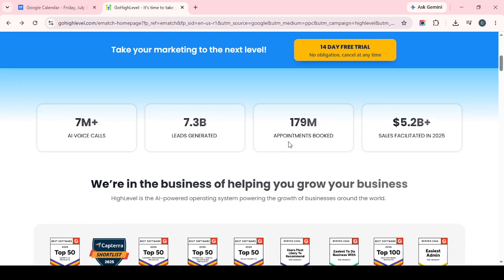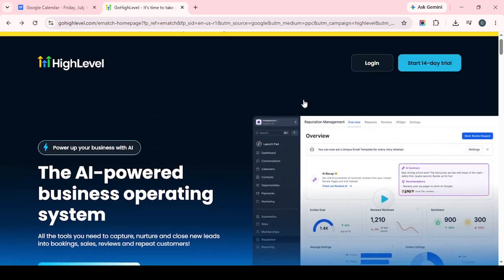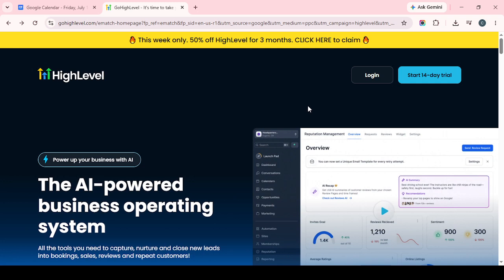Inside your agency dashboard, look for settings and open it. This is where you'll find the main configuration options for your account and connected services. Once you're in settings, navigate to the integrations tab. The integrations section is the place where GoHighLevel allows you to connect outside tools and services, including Google.